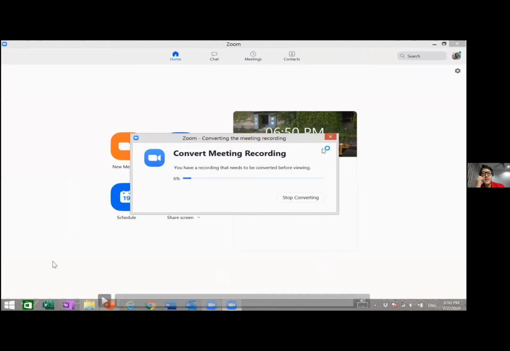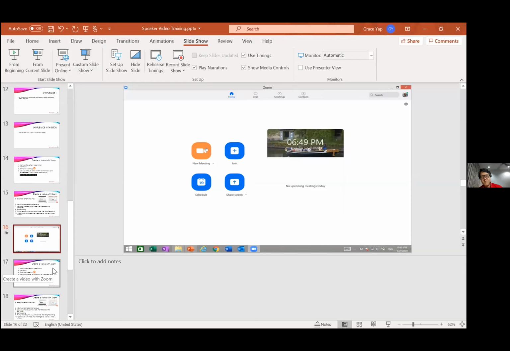So this is just a very simple thing. You click new meeting, then you move your mouse to the bottom, then you share screen, then you move up to the top and select record on this computer. I would suggest you don't select record to the cloud because that will use up your internet, and if you have a not so stable internet like me, you might face some problems. So always try to record on the computer. Then after that, you just end the whole meeting and Zoom will convert it for you.